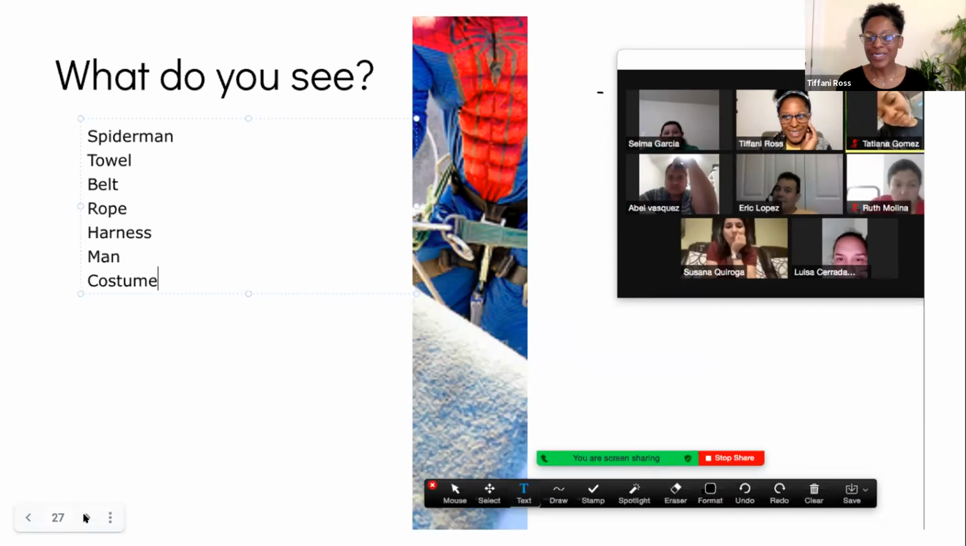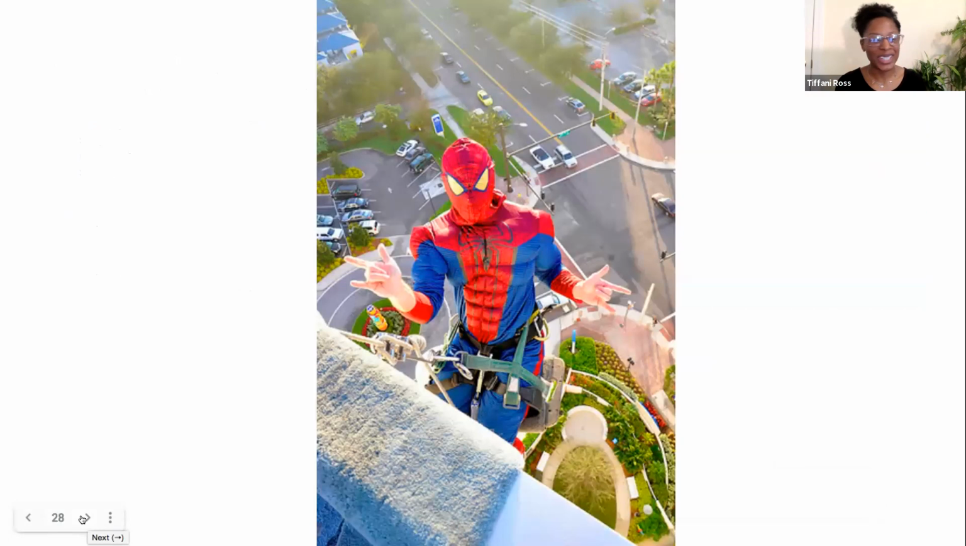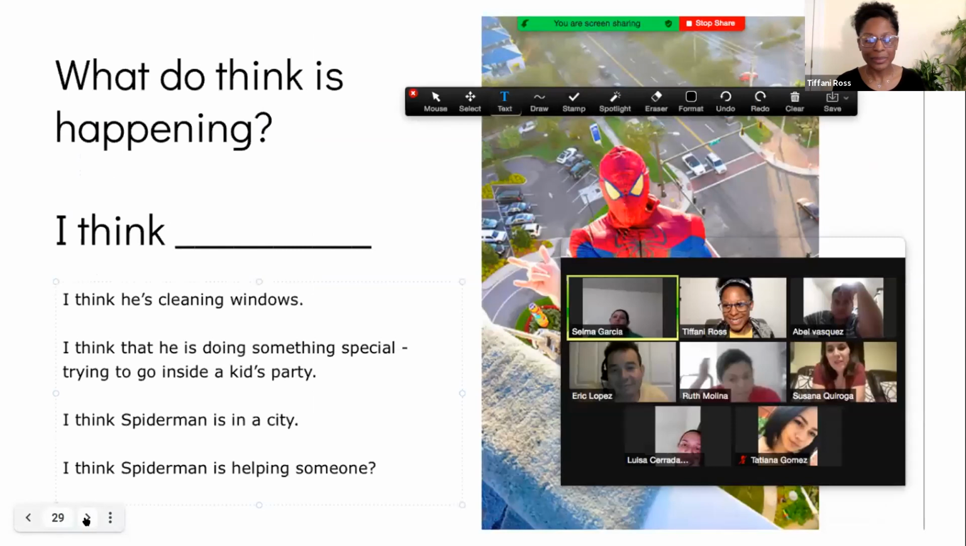So after you ask your students, what do you see? You ask, this is the actual full picture. What do you think is happening? And the students brainstorm. This is a great opportunity to use new vocabulary, for them to reflect on how they're forming sentences.